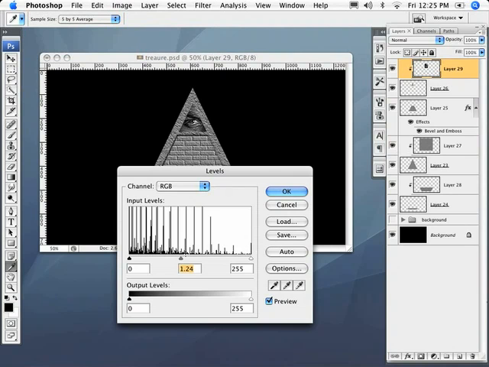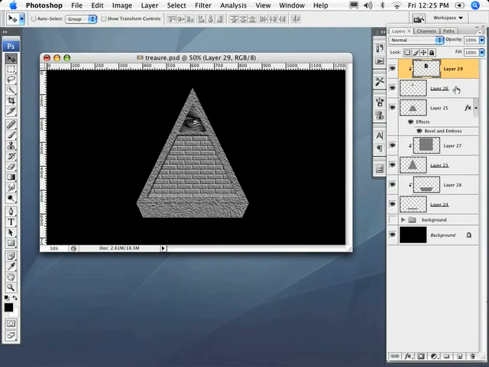I'm going to bring up my levels and just use my center slider here to lighten that up a little bit, so the tone of it matches the rest of the shape. So it's looking a little dark there. And we'll click OK.